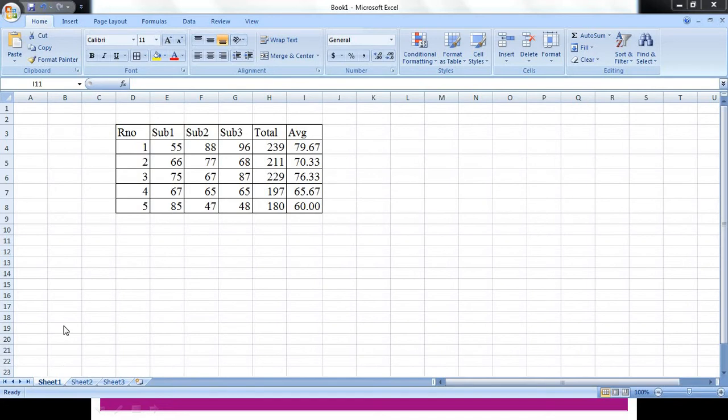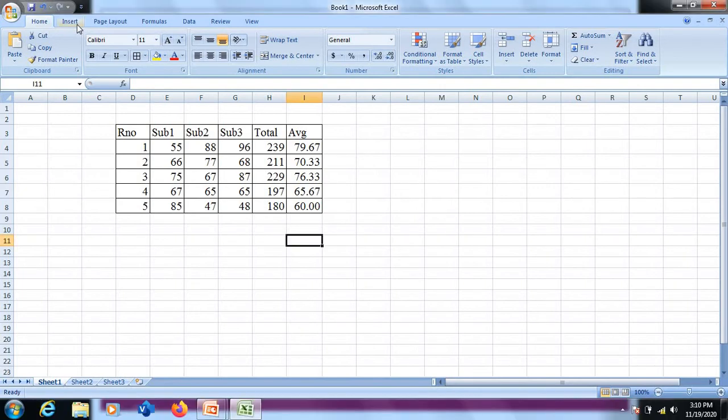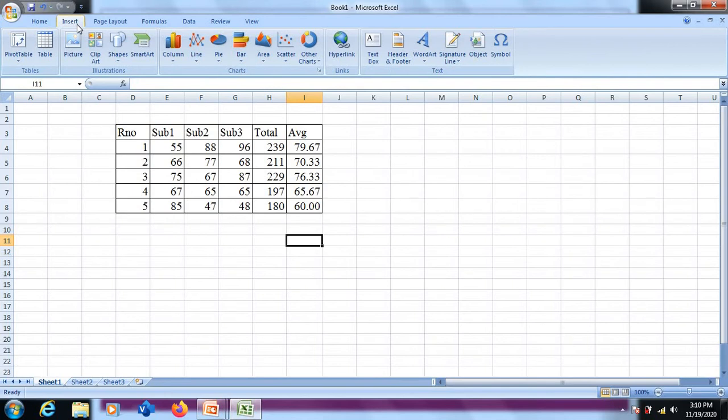Let's see now how we can insert charts in MS Excel. First, you will have to have your data on your worksheet. Data should be typed in. Next step is go to the Insert tab, and in the Insert tab, the third group we have is charts. In MS Excel, we can have different categories of charts. According to the data and the requirement, we can select any of these charts.